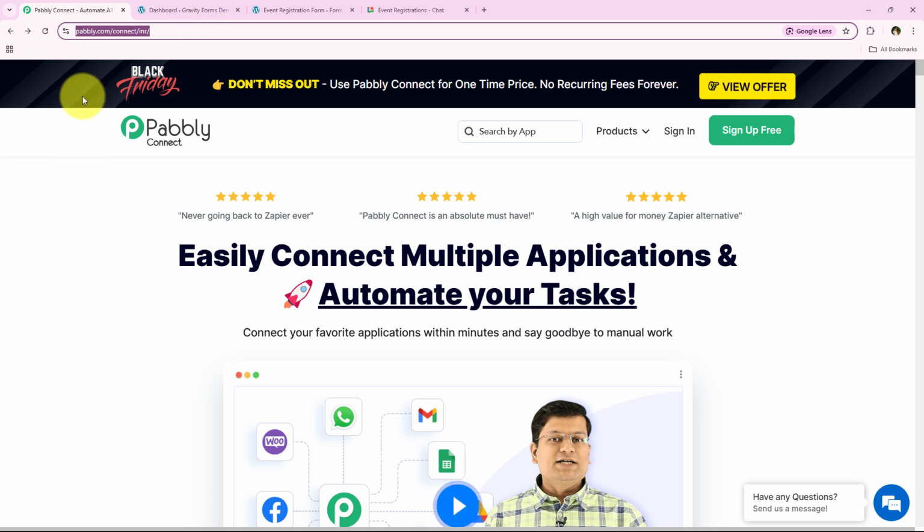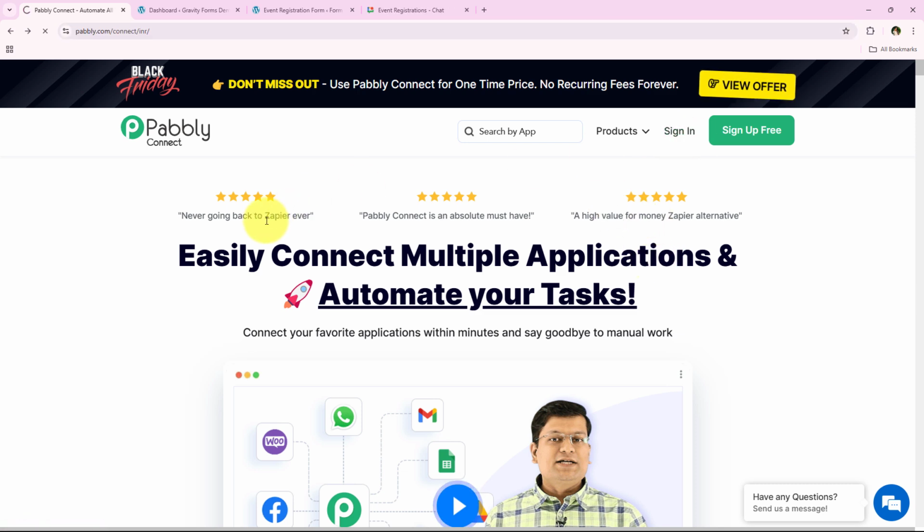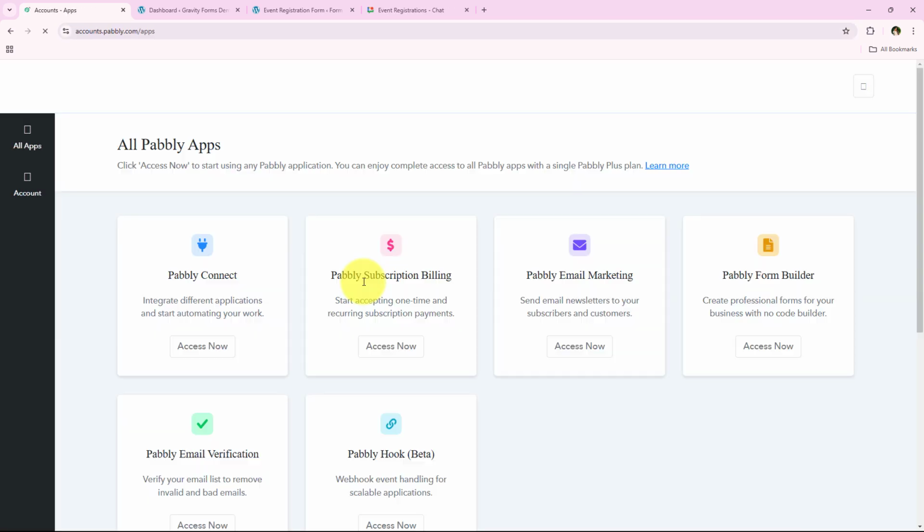It is very easy. So as soon as you open the landing page of Pabbly, we are going to get two options. One is sign in and the other one is sign up for free. So if you are a new user, you can click on sign up for free and you're going to get 100 tasks free every month. But over here I'm an existing user, so I'm going to click on sign in, and as soon as we click on sign in, it is opening all Pabbly apps.